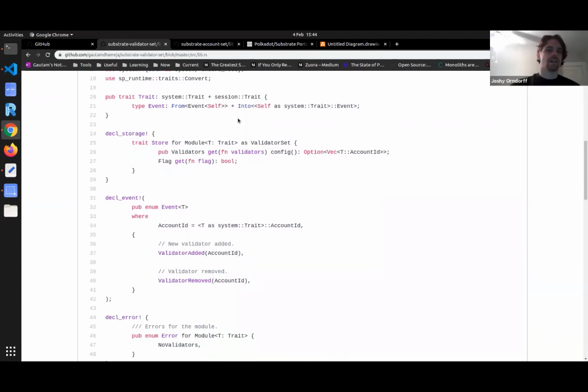Nice. Yeah, I think of it exactly like that. And another way I think of it is, if I want to use this pallet that you're showing me here, I can't use it without session. It's going to interface with session. It only makes sense with session. And on line 20 there, we're sort of telling the type checker, don't compile this unless the session pallet is also there, because I'm going to call its APIs.